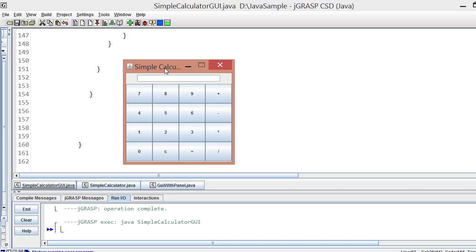Today, let me demonstrate to you how a simple calculator is made. This is the look of our simple calculator. It has the text field and then the buttons. We have 16 buttons for our simple calculator.